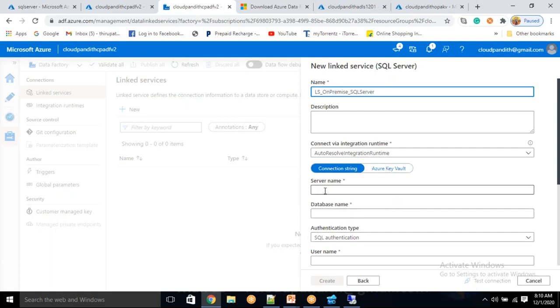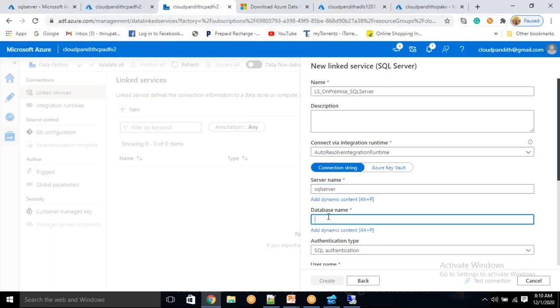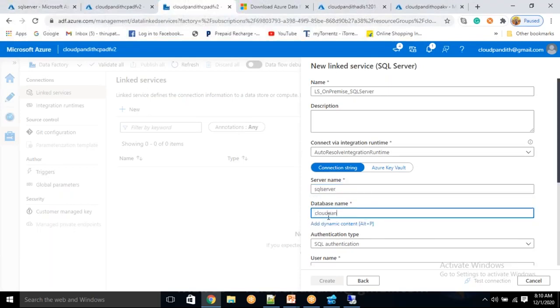So what I wanted to do, server name, we need to put the server name. Server name and all, it's not a drop down to select here. The reason is the server is on-premise, so you need to copy it. My server name is SQL server. I'll just put here SQL server. Database name, you remember I created a Cloud Pandit DB.